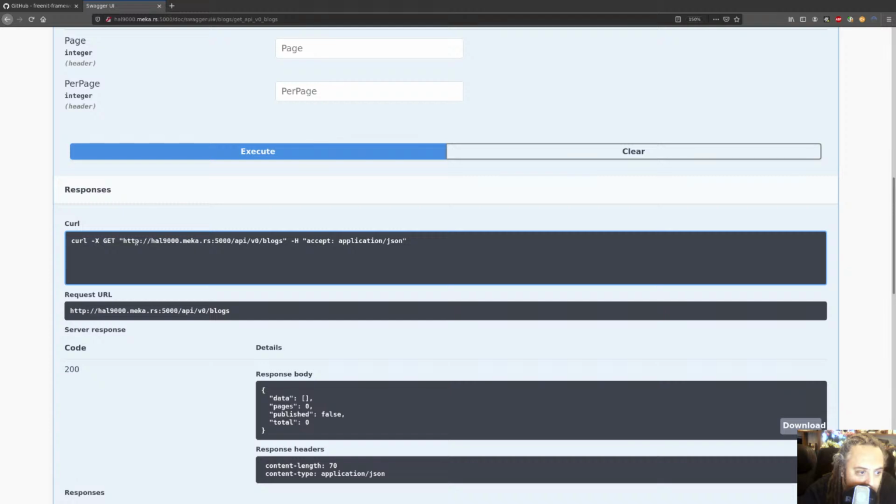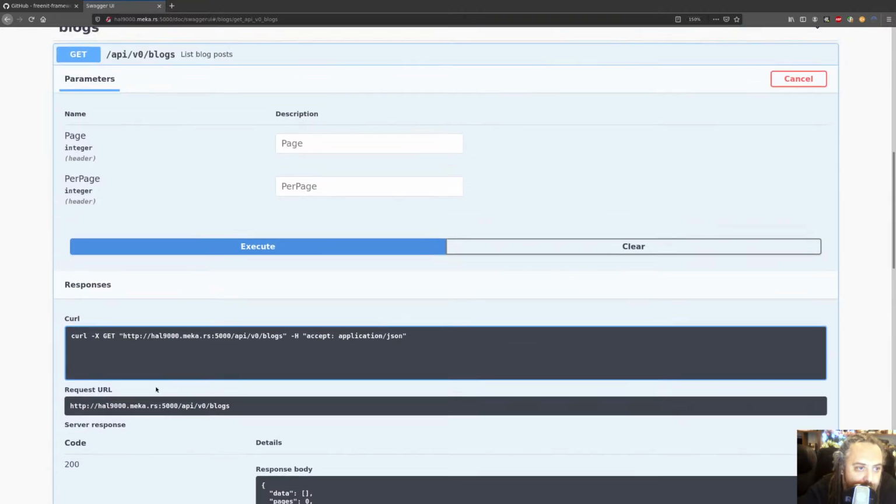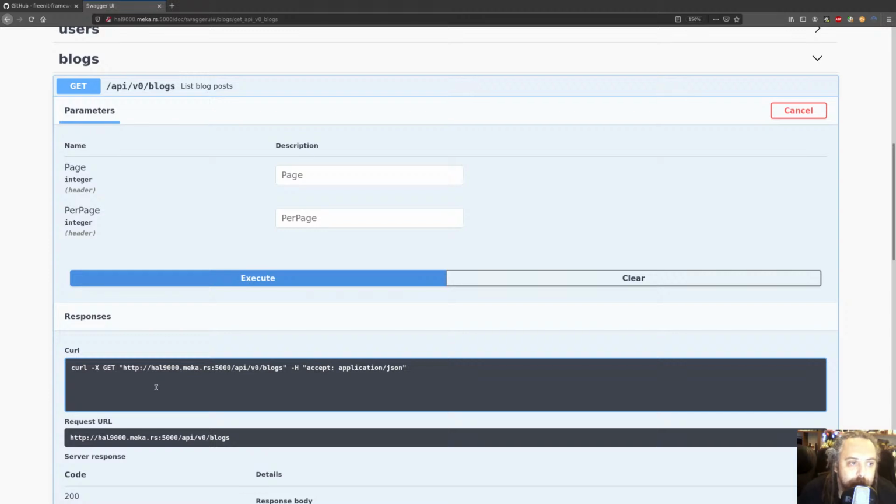So how do you read this? How do you translate this into the front end code, URLs, methods, whatever? First thing, notice that this is a get method and this URL API v0 blogs. Okay, so we need to put this down somewhere in the front end. So let's check it out first.